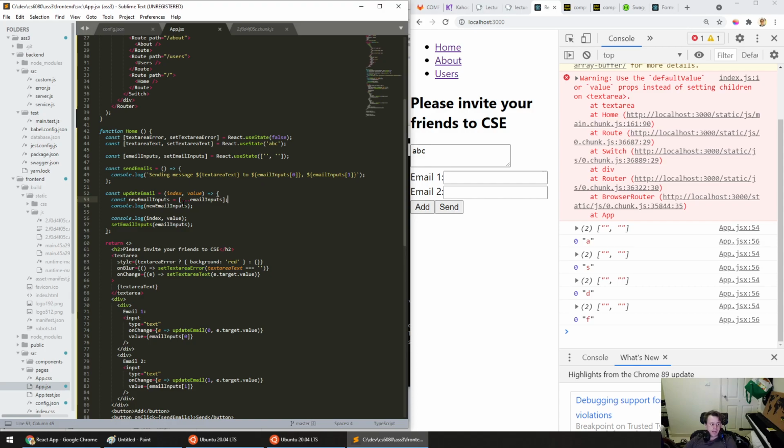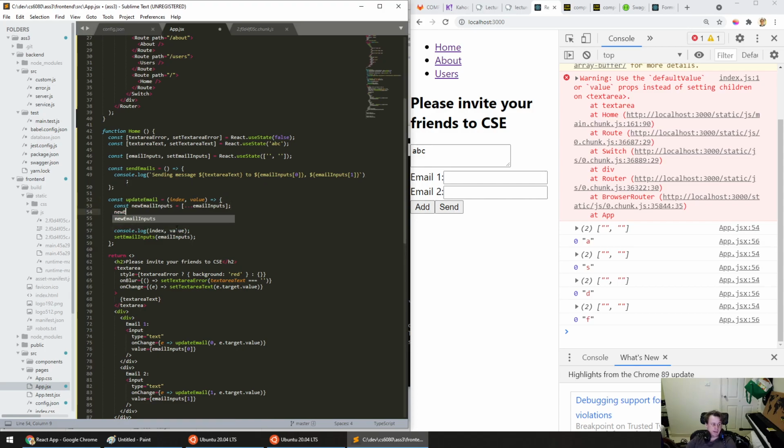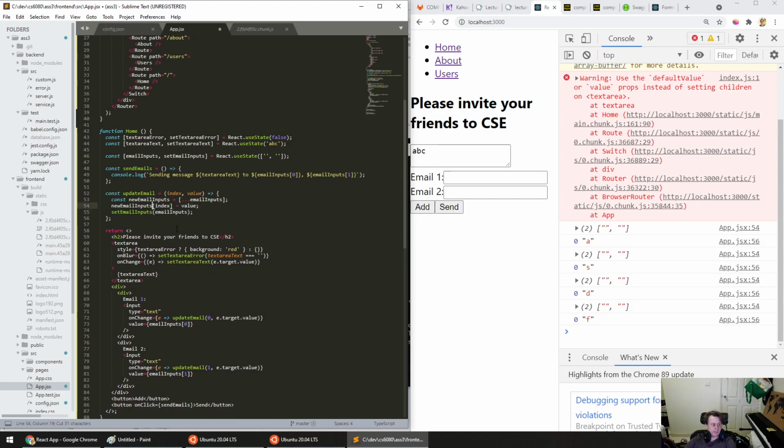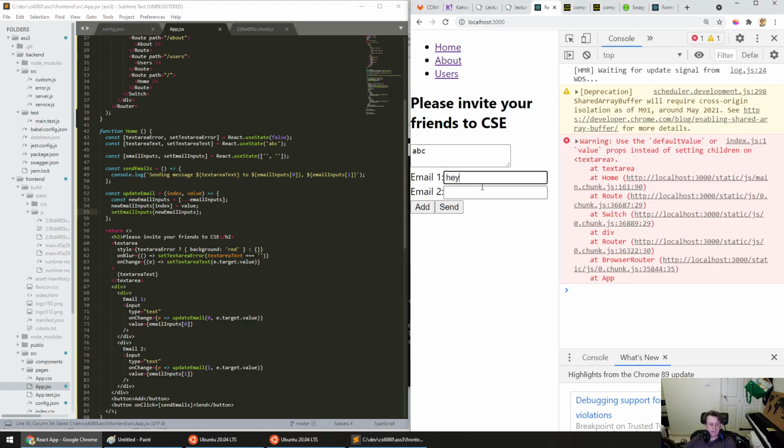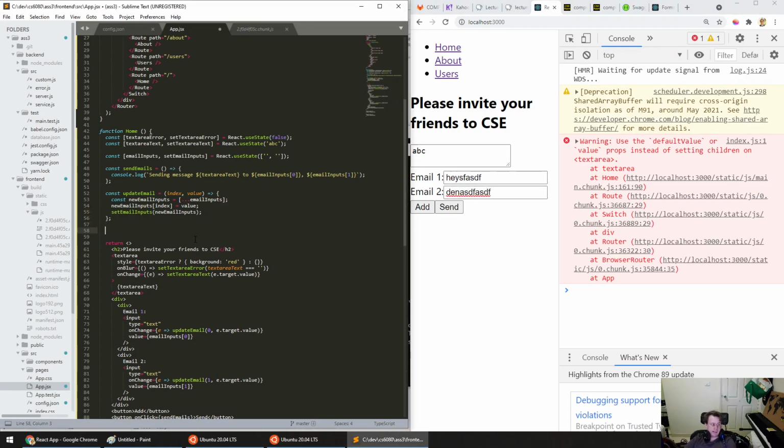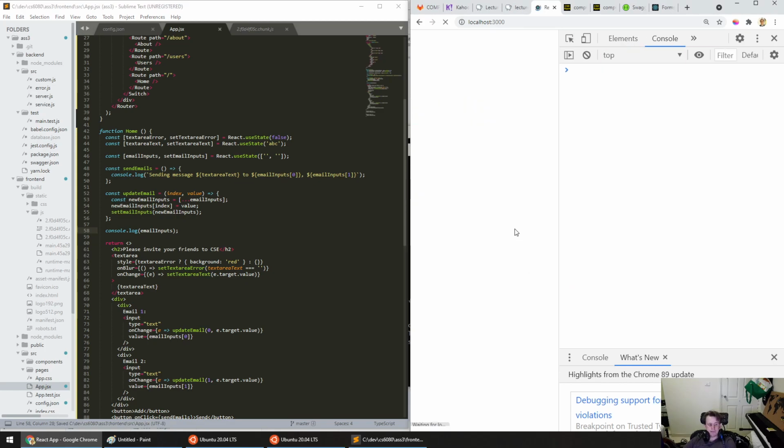So now what I'm going to do is, after I've copied that array, I will simply update the index of that array to that value, and then I will just call set email inputs with my new email inputs, right? So I copy the old state, I modify the new state, and then I update it. So then I do this, and then bam, hey Dan, like this. And you can see this is working now. And in fact, if I console log my email inputs here, you'll actually see it updating very, very well.